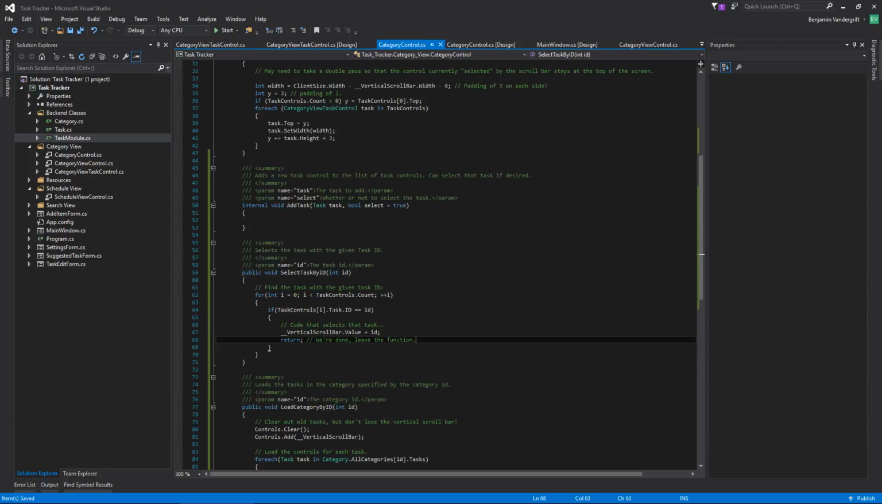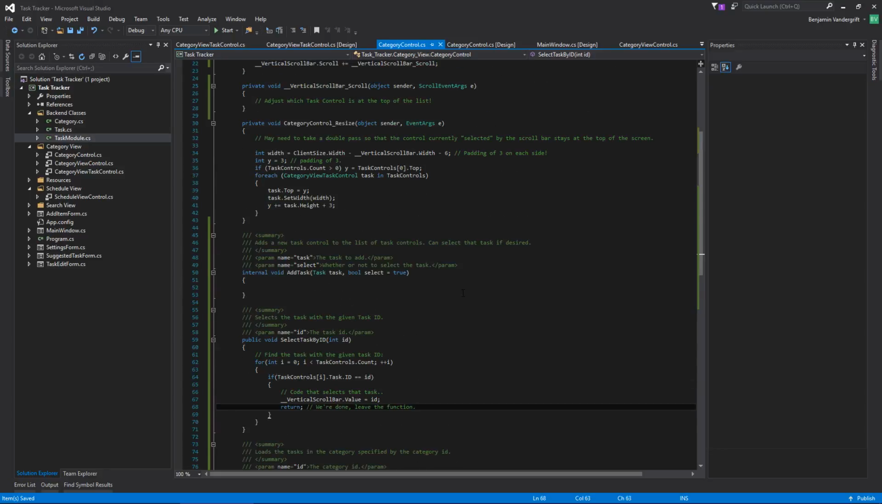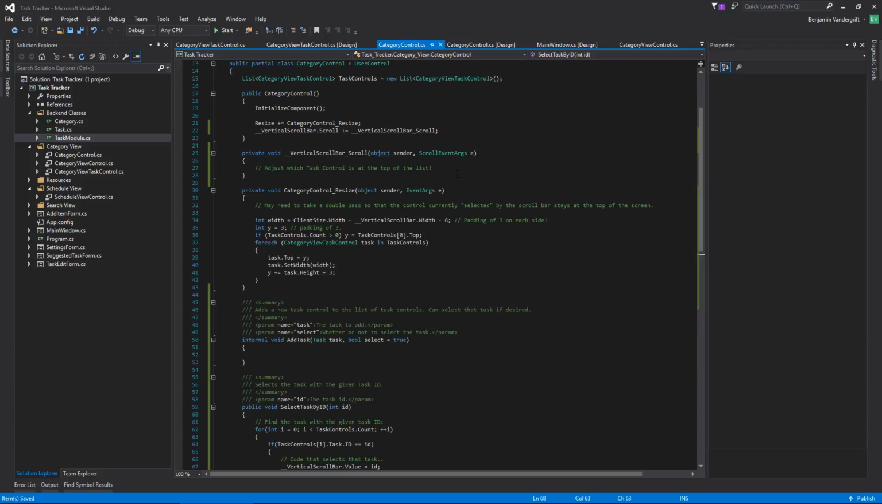Technically, break would basically do the same thing. It'd break out of this loop and then go out that way, but I might as well just use a return there. They're kind of interchangeable in this particular piece of functionality. But, you know, return feels a little bit more immediate. Don't know if it is, but it feels that way. Obviously, if there are no task controls, it won't find anything. If it doesn't find the task, it can't scroll to it.